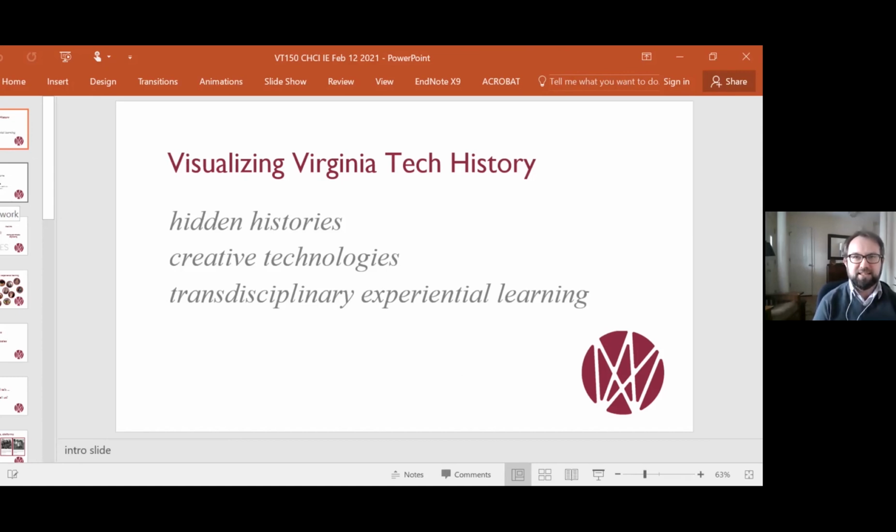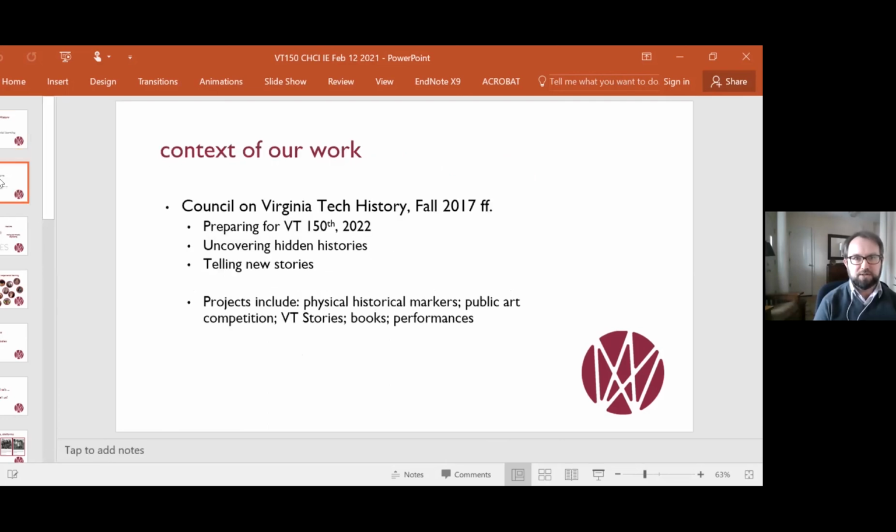Technically, it's 2022 when the university turns 150, but the university is going to make the most of this occasion and is going to start in fall 2021. So really in just a few months, you're going to be hearing a lot more about the sesquicentennial. So our group is focusing on digging up hidden histories, using creative technologies, and our method is transdisciplinary experiential learning. So lots of students involved as well as faculty members.